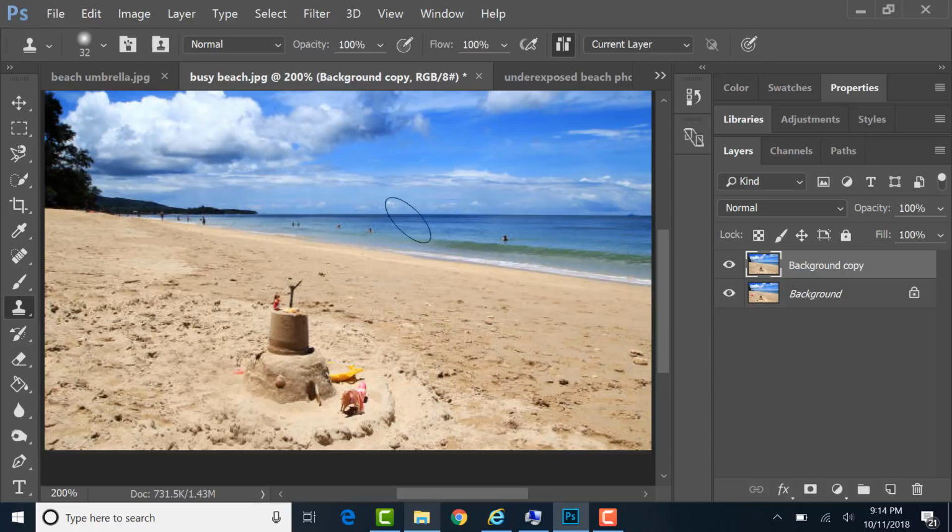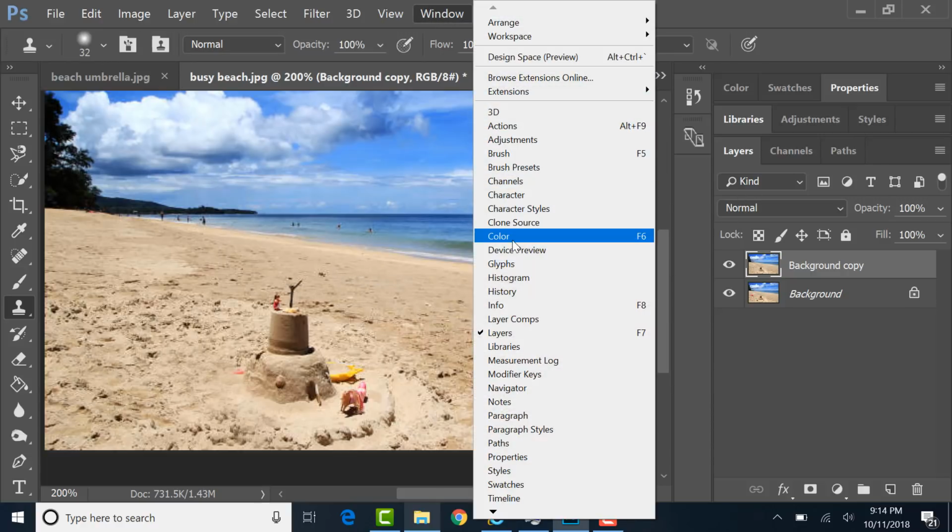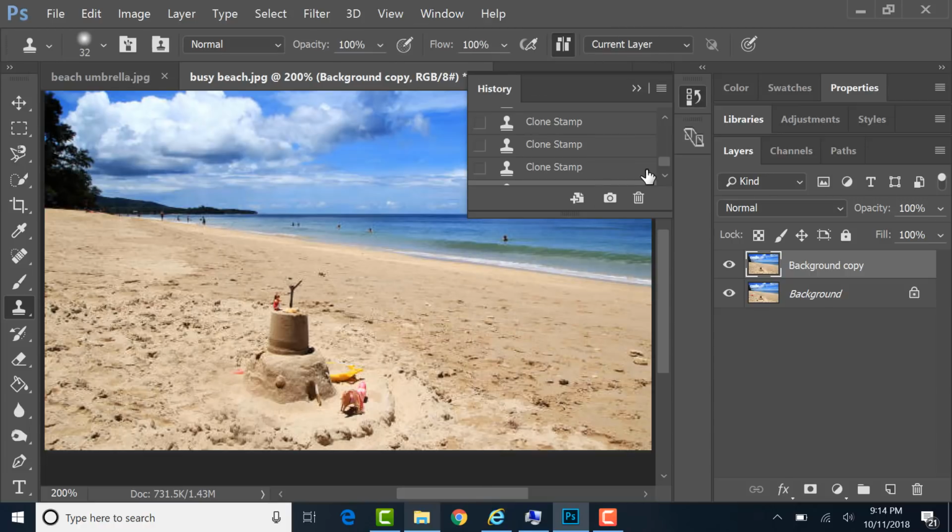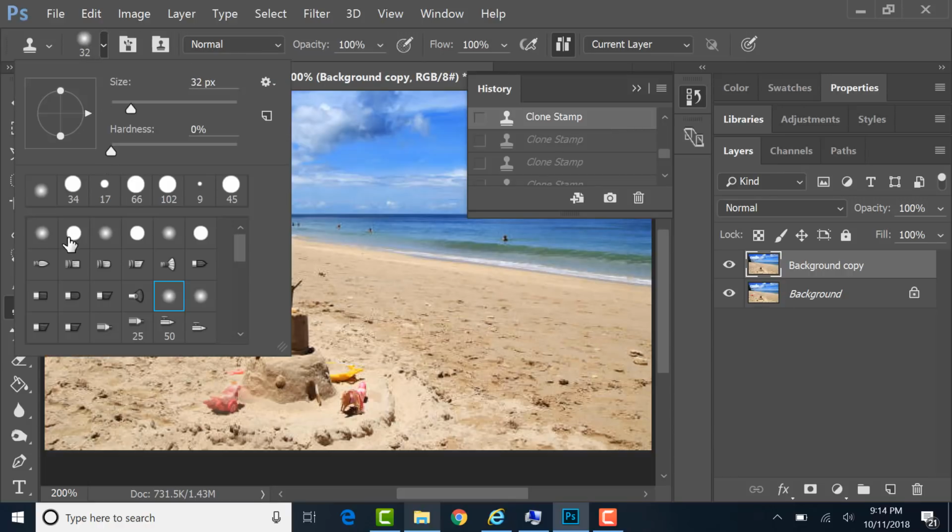So in comparison, I just did undo. I'm going to go to Window, History, and I'm going to go back a couple, Clone Tools, and I'm going to change my brush. I'm going to change it to a hard one again. I just prefer one like that. 34 is a pretty good size.